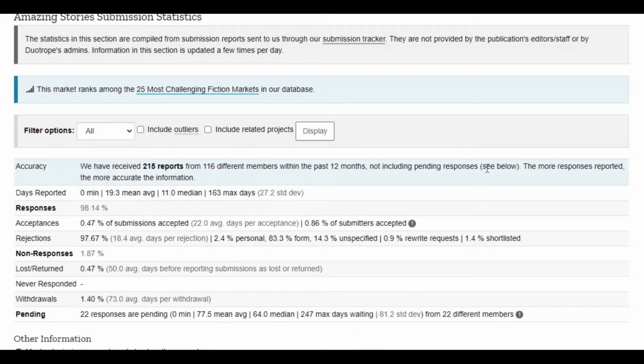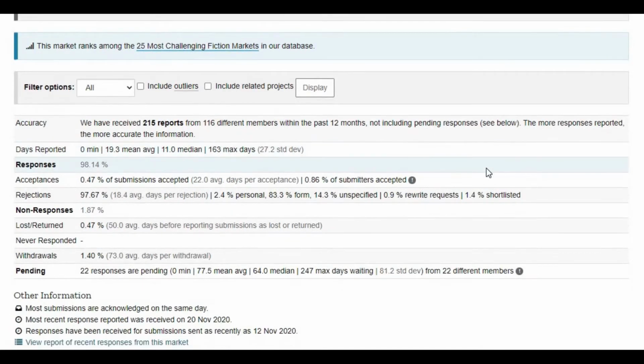Now we've got some very useful submission statistics. So you can see that they have received 215 reports from 116 Duotrope members within the past 12 months. So that is completed submission reports, meaning that the submission has been made and a response has come back from the market. Of these completed submission responses, the average response time is 19.3 days. So that's pretty quick in the scheme of things. You can see that the minimum response time is 0 days. So some people have been responded to on the same day that they've submitted, so very quickly.